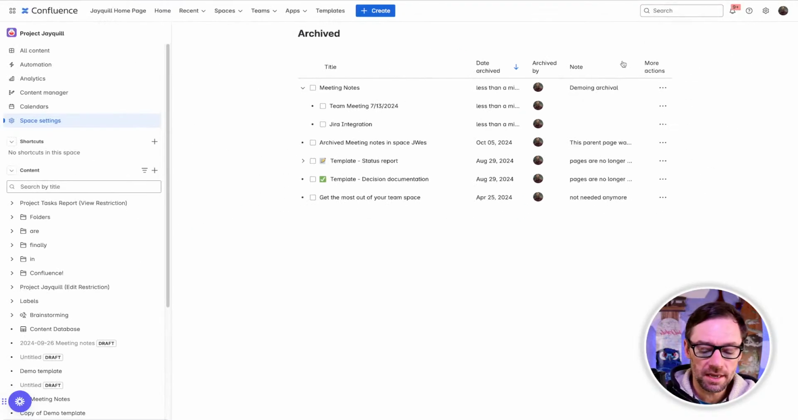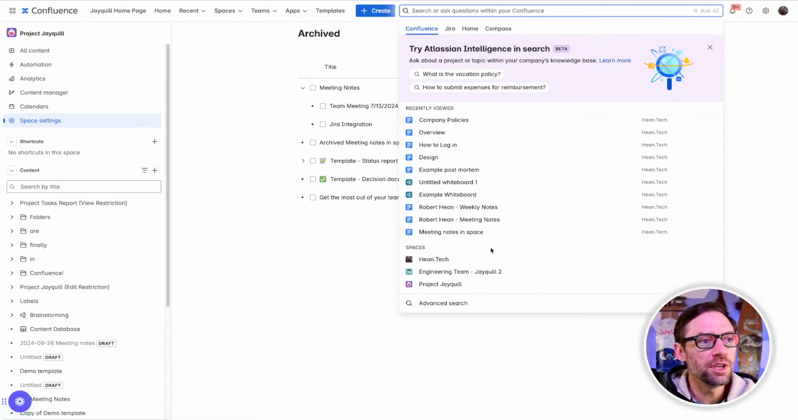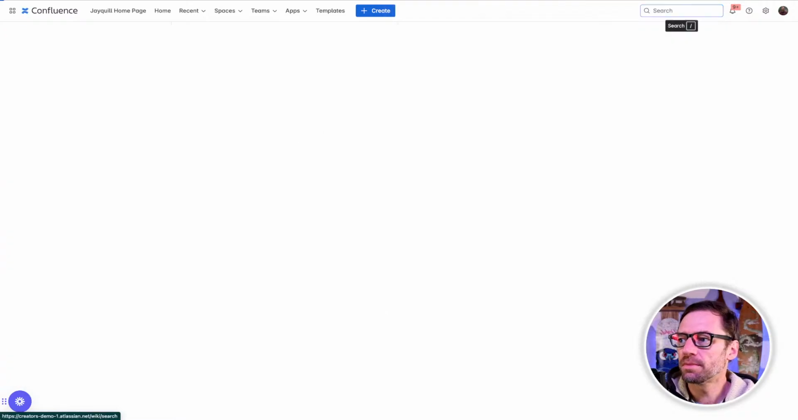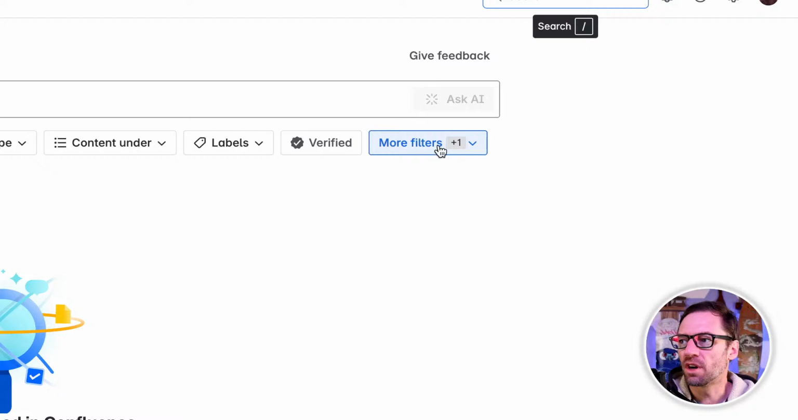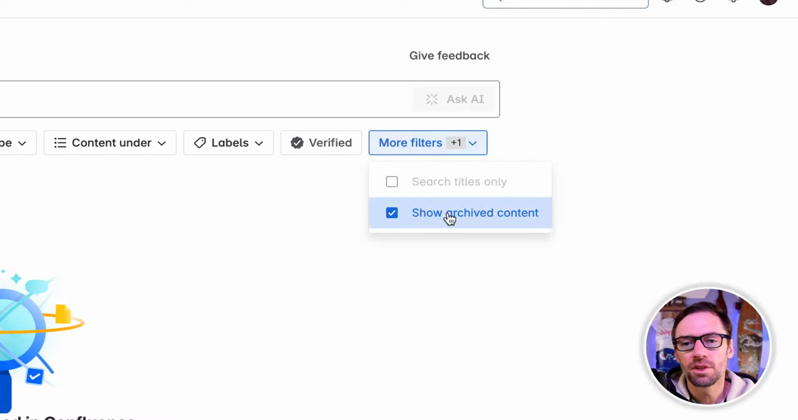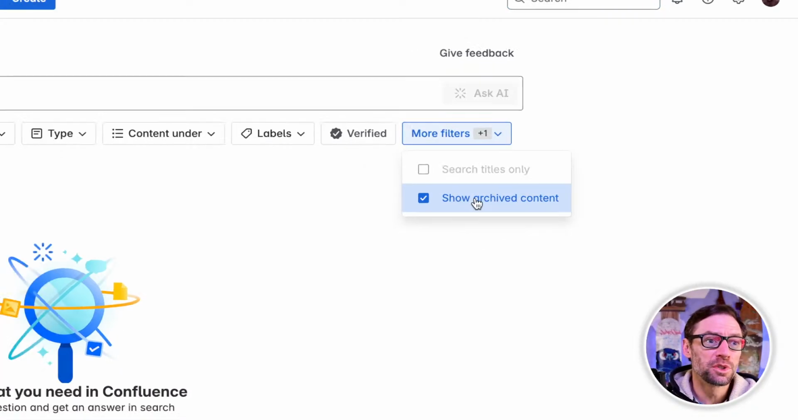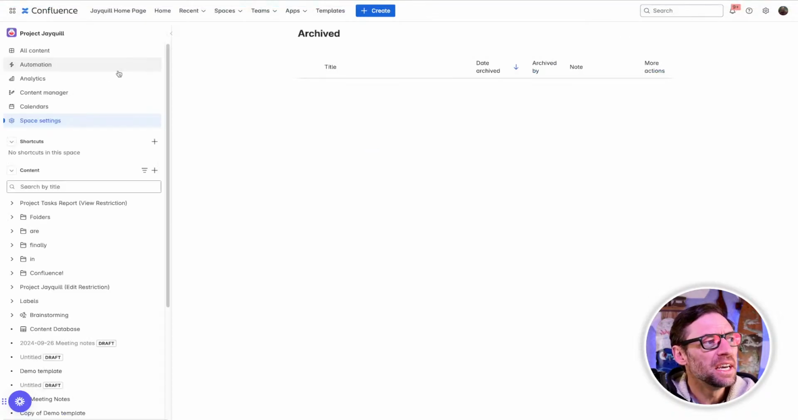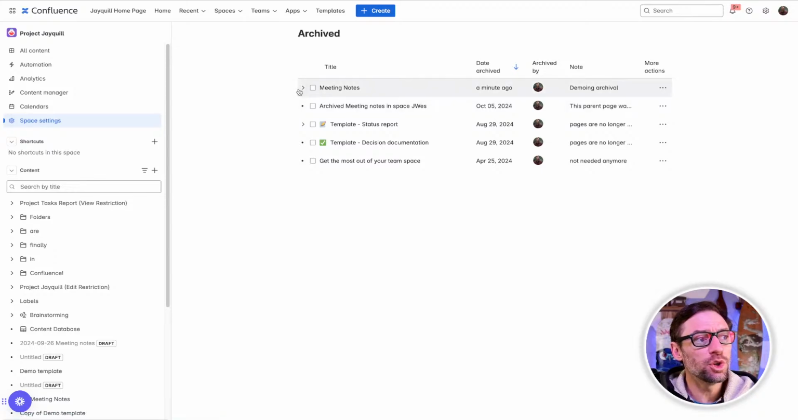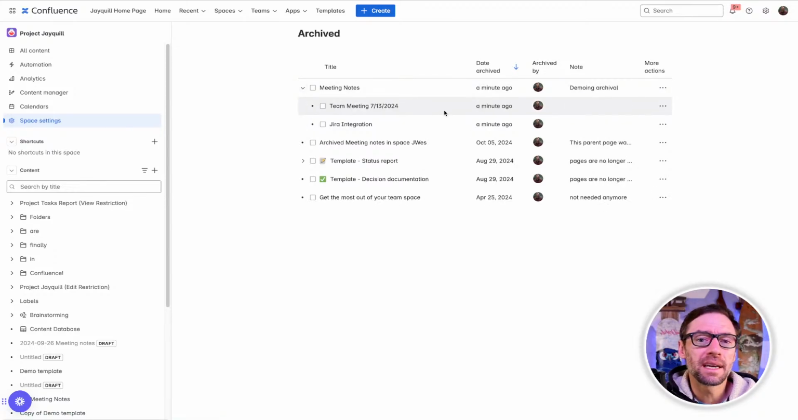You can also get to it when you search and then go to advanced search. Under more filters, you can search for archived content. So this is something I didn't know. I didn't know where the search was when I started using Confluence, which is a little bit embarrassing because it's right there at the top of every page. But you can search through the archive. So this is something I tell my team, hey, this is how you find older stuff.